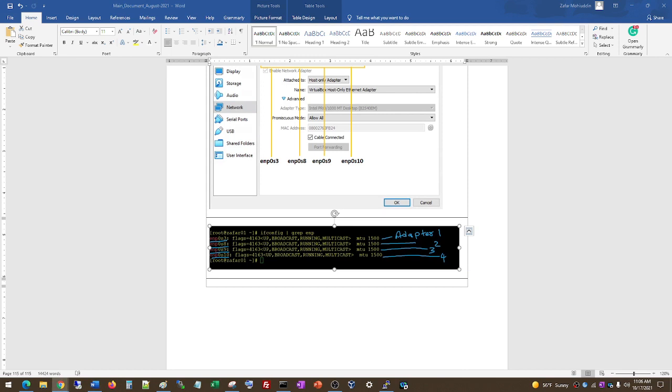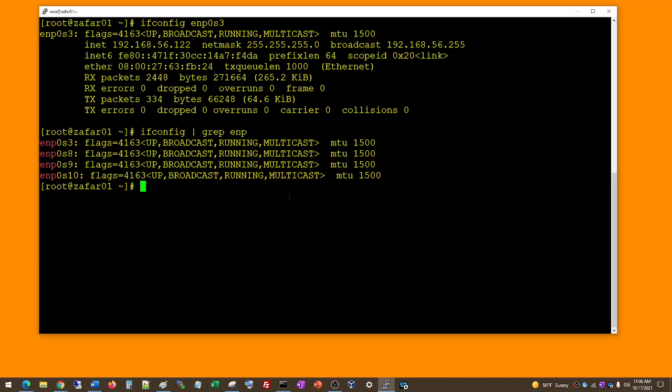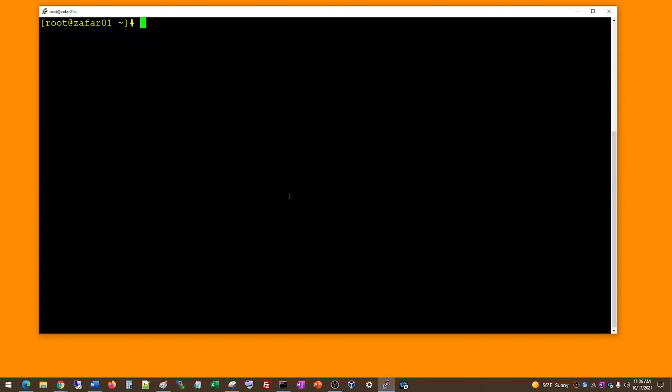Okay, so now let's focus on the first adapter here. This adapter is unconfigured, just showing up as is, so we'll go ahead and start configuring this. All right, so let me clear this.